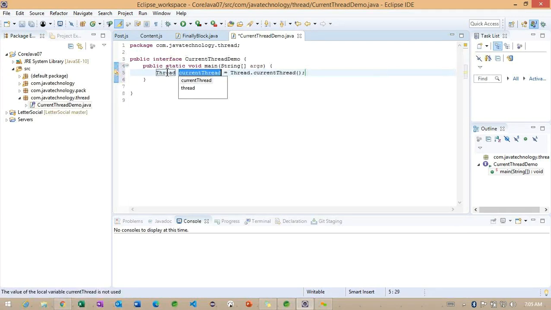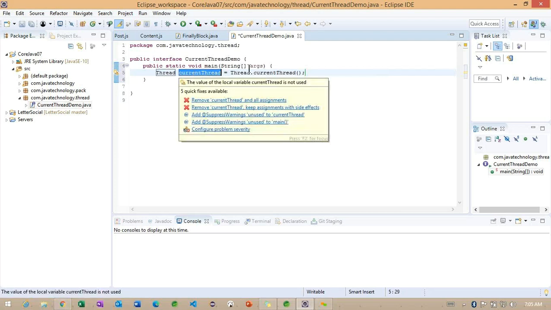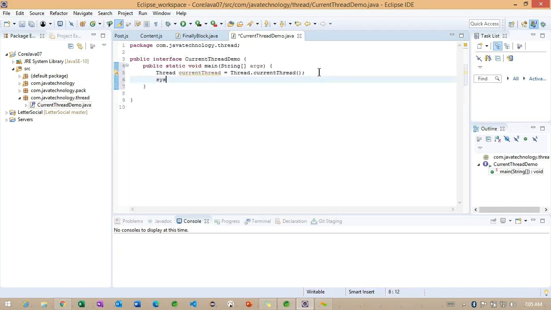It's going to return a Thread object. So simply, we'll try to check the current thread information here. After executing this, first we'll focus on this particular example.